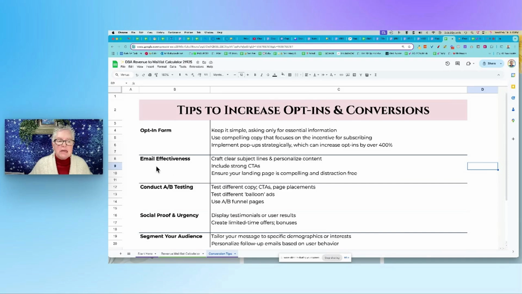The next thing is the email effectiveness. So when you're emailing these people, the subject line is that first date, so to speak. So make it very clear and personalize the content and have very strong CTAs. Tell them exactly what they need to do. And then on your landing page, make sure it's compelling and distraction-free. In other words, you're only offering this one thing, one focus. We want you to opt in for this wait list because then you're going to learn ABC.